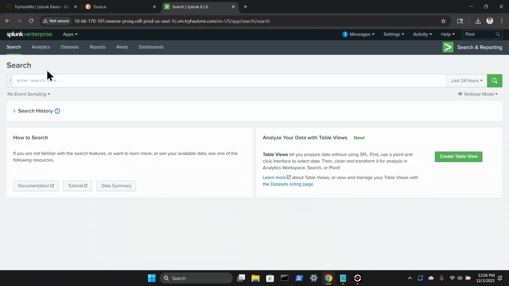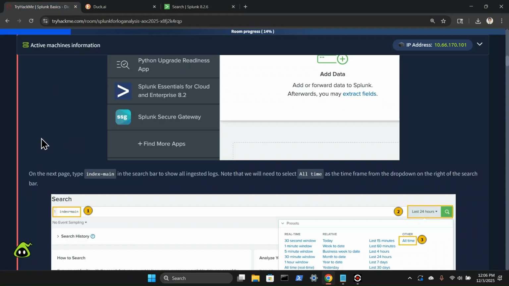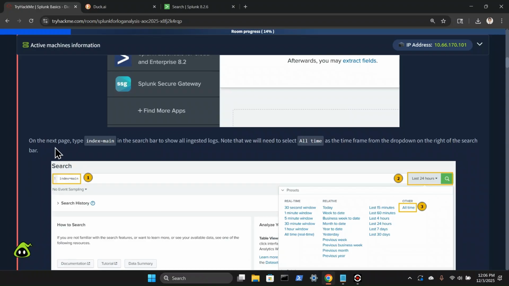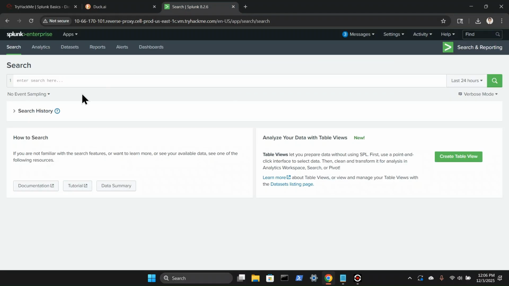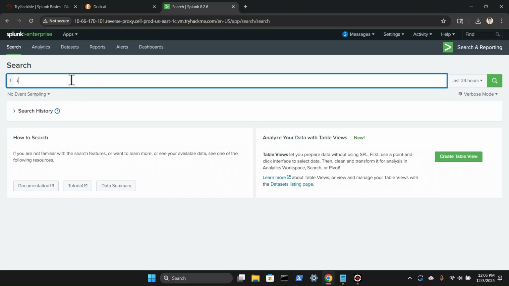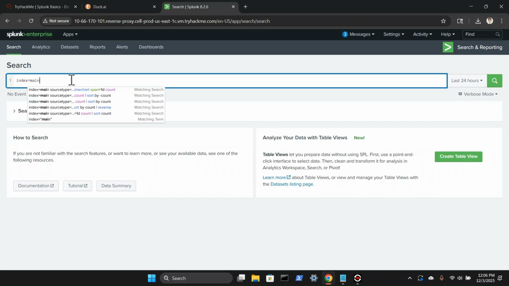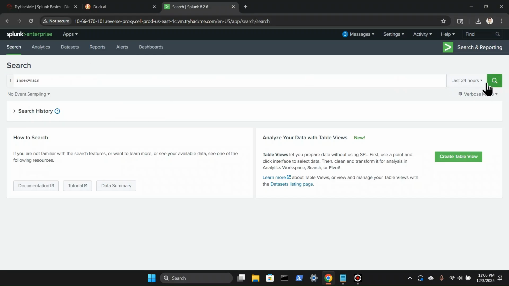Okay, and come back over. On the next page, type index=main in the search bar to show all ingested logs. Note that we will need to select All time as the time frame from the dropdown on the right of the search bar. So index=main right here. We'll hit this dropdown and change it to All time. Got it. So let's do index=main, dropdown, All time.